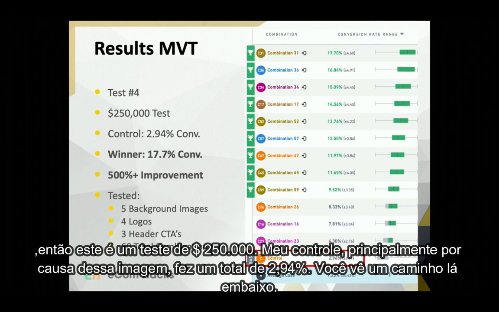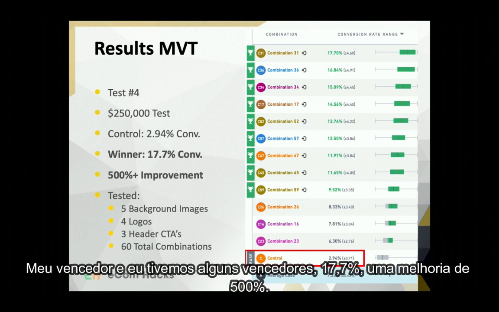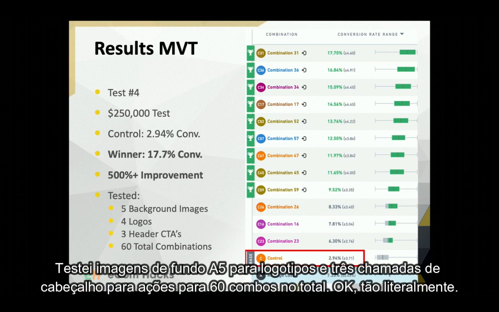My control, mainly because of that image, did an overall 2.94%. You see way down there. My winner, and I had quite a few winners, 17.7%. That's a 500% improvement. I tested 5 background images, 4 logos, and 3 header call to actions for 60 total combos, okay?